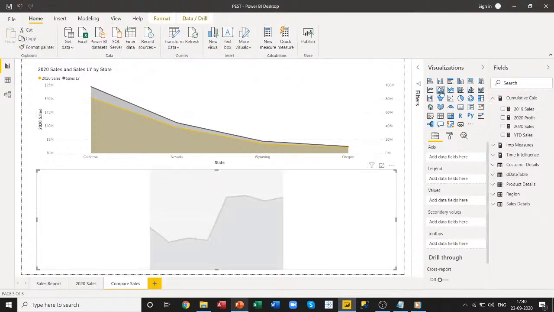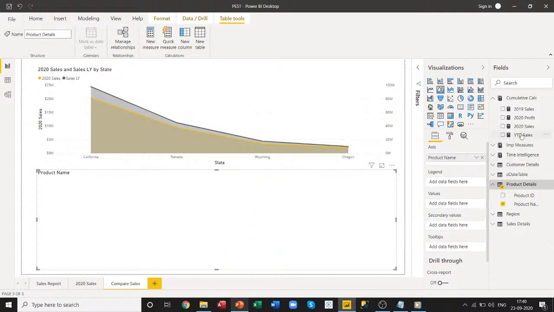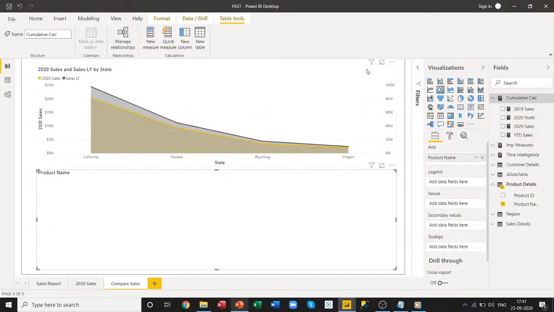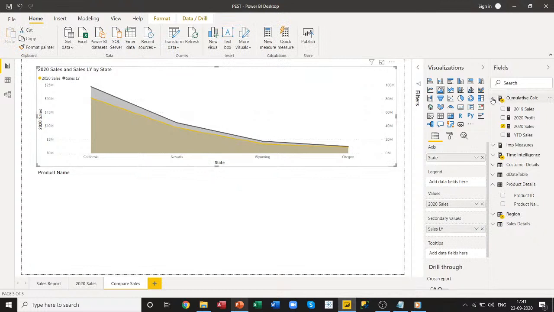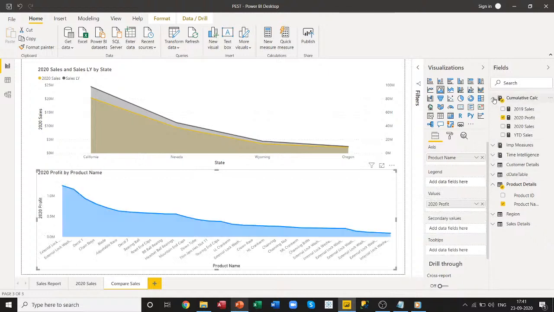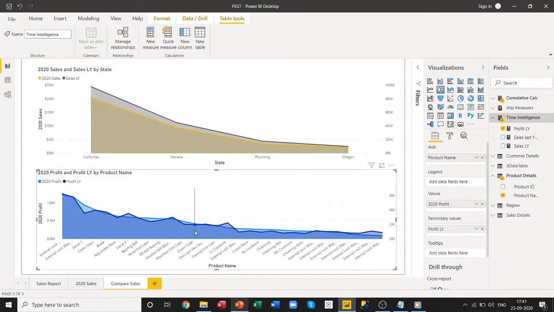Now what I can do, let me select one more area chart and let me bring the product this time in the axis, and let me bring the 2020 profit on the value and the profit last year from the time intelligence table into the secondary value. So you can see I have the profit plotted in terms of the product, what profit I have earned in 2020 and the profit last year.